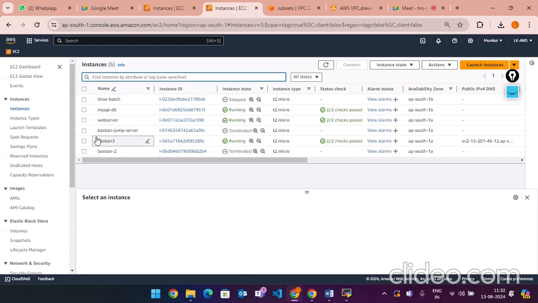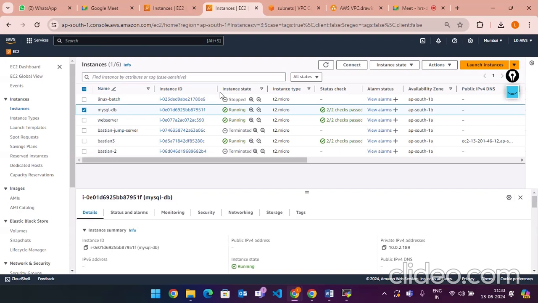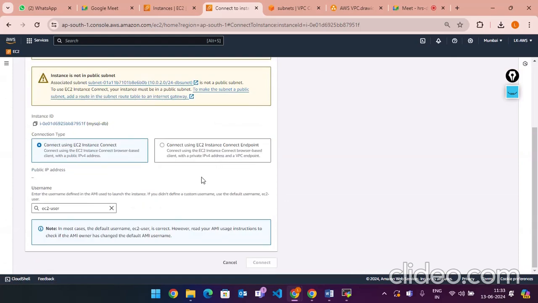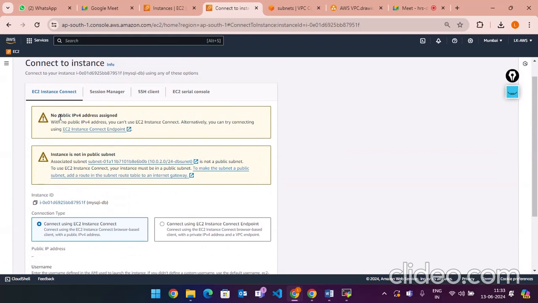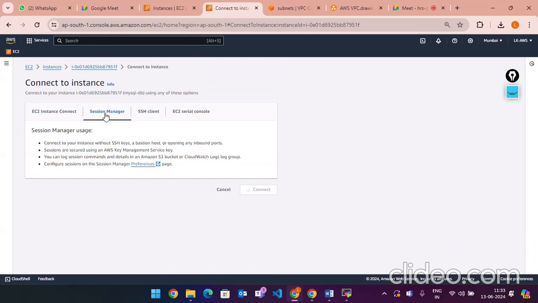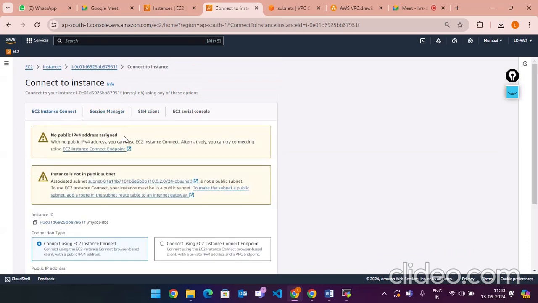So where is the MySQL DB server? This one. Connect. See, it is showing no public IP address. Okay, instance not in subnet. So this is showing like this. That is the reason we could not connect. So for that, no public IP, in the sense no internet, right? We don't have internet access. That is the reason we have to enable NAT.